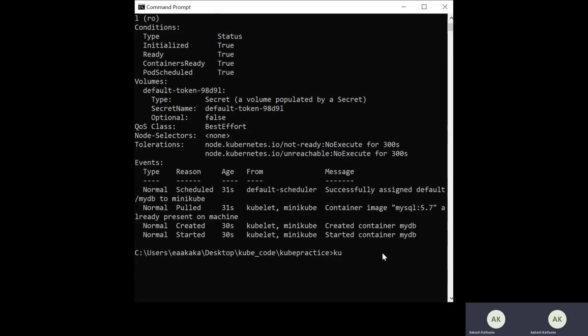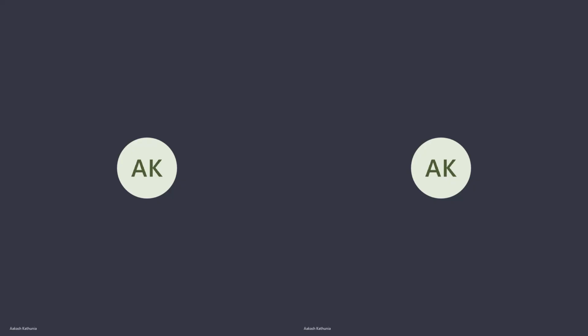For doing the same, let me create another notepad file, notepad with the name secret.yaml. So let me open the notepad file. Let me show you the blank notepad file where we will be writing our secret code.